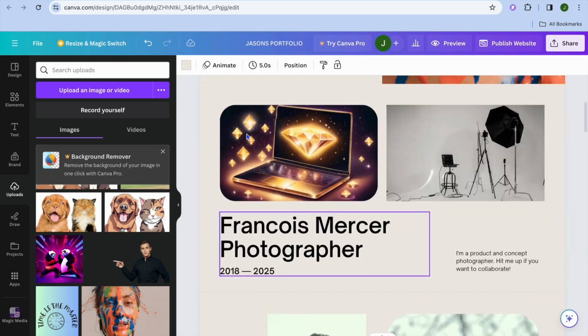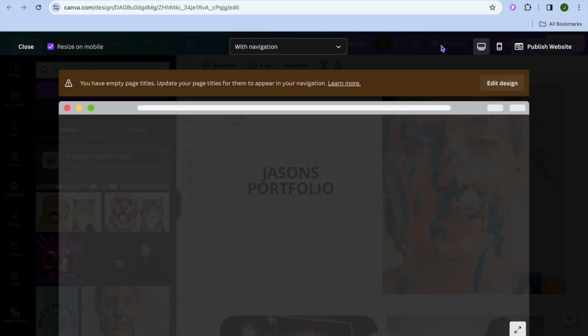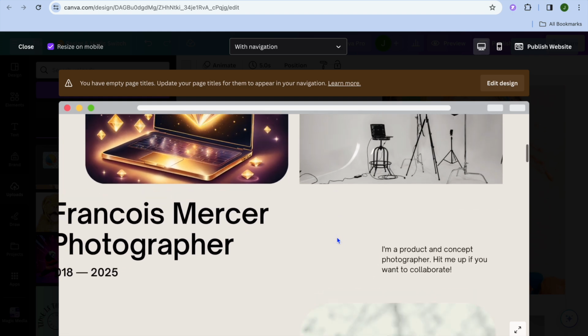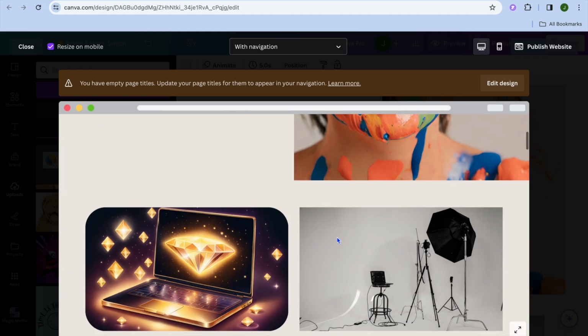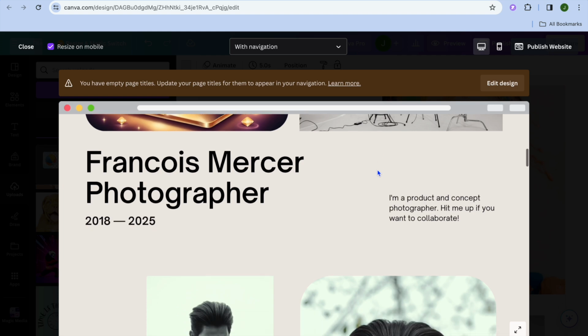Now, if we were to, for example, preview our website by tapping on preview in the top right hand corner, you can see how it looks right here. So this is how our website looks at the moment. And as you can see, while it does look good, it does not have a navigation menu option at the top right here. So that means that persons will need to scroll down to view each page.